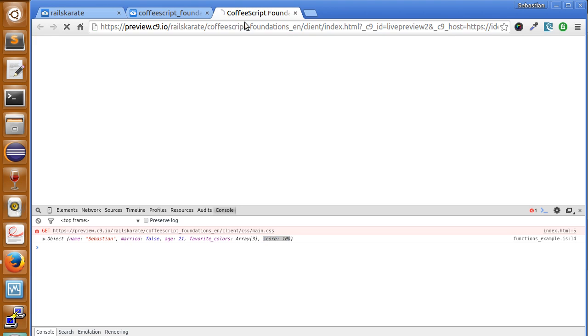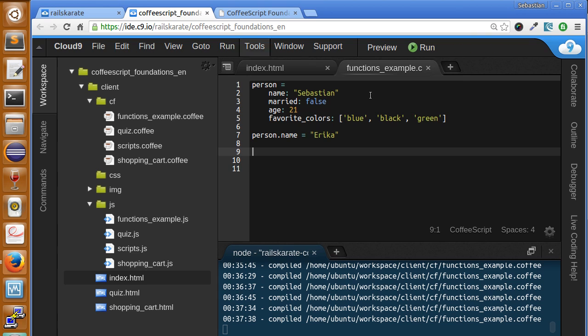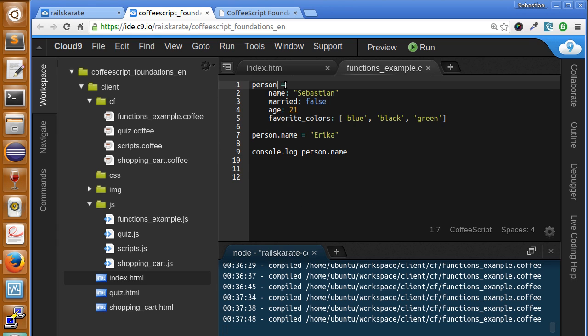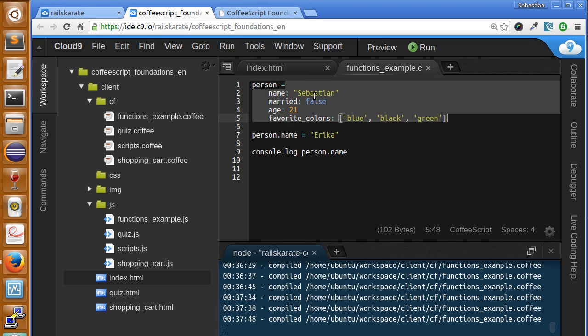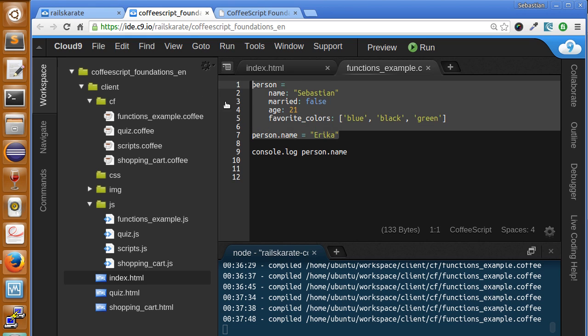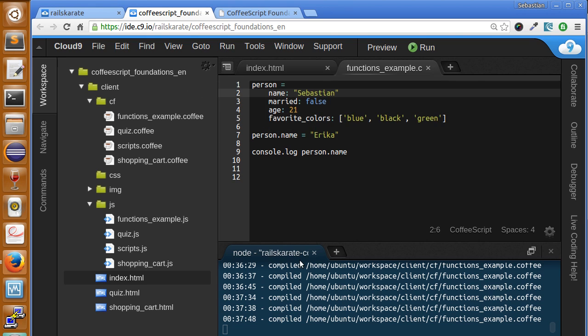Let's see what happened. And as you can see, the property was changed. Okay, sorry. So this is how objects work in CoffeeScript, and in JavaScript it's the same. The only difference is that you have different syntax for defining an object, using curly braces and other stuff. But this is the better way we can use in CoffeeScript.